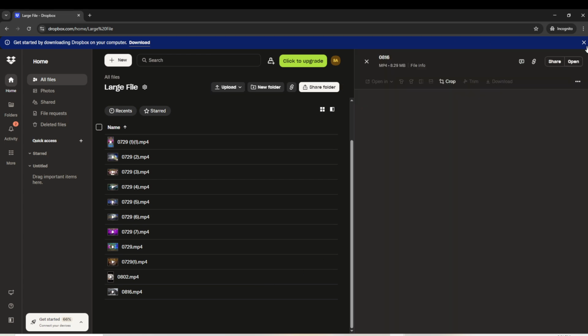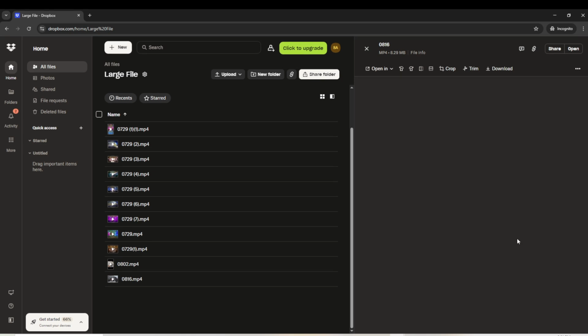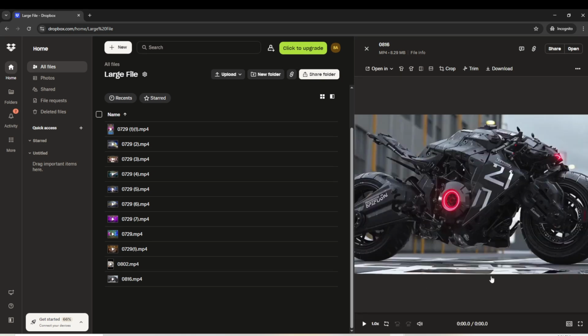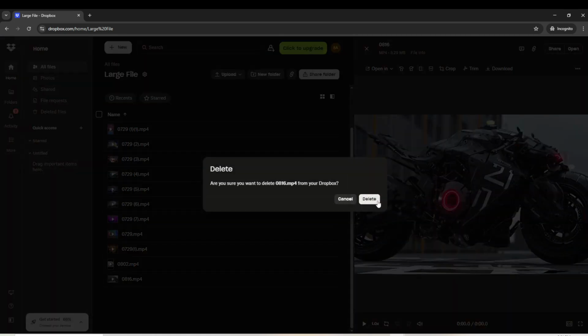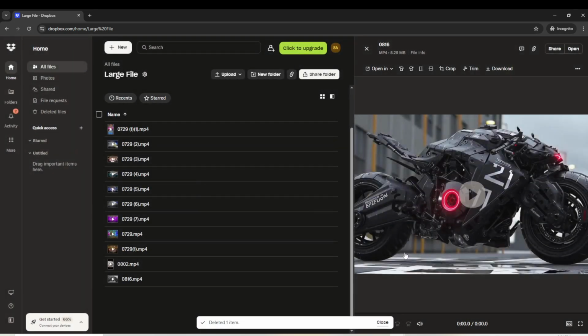A quick caution: giving edit access means people can upload and delete. Only share this link with individuals you trust and consider keeping backups of important files. If you ever need to tighten control, you can go back to the same sharing settings and change the access from anyone with the link to a more restrictive option. That's it. Now you know how to allow others to upload in Dropbox using an editable link.